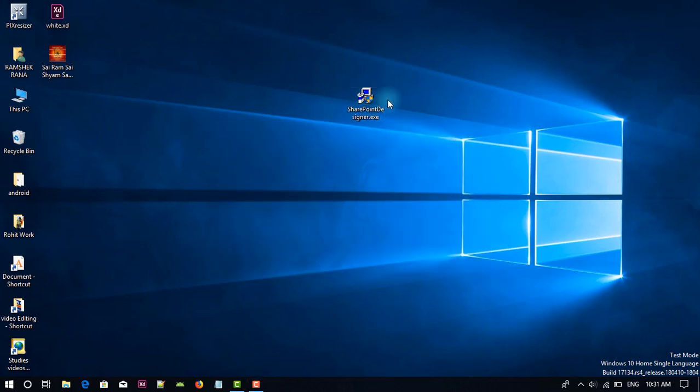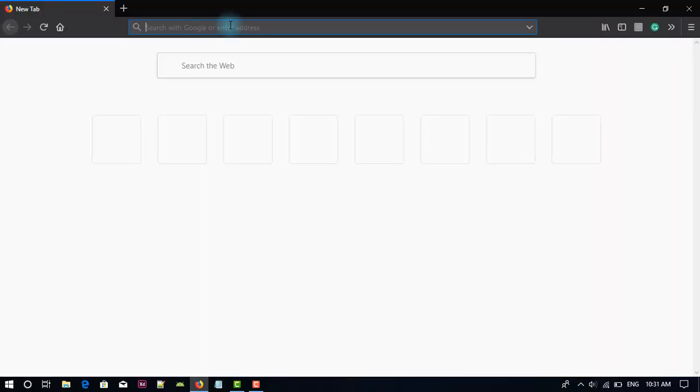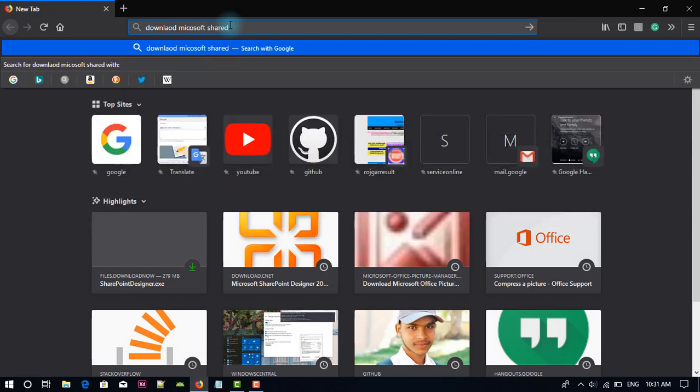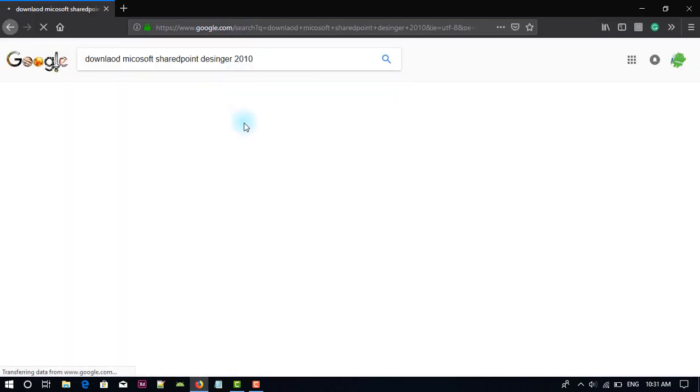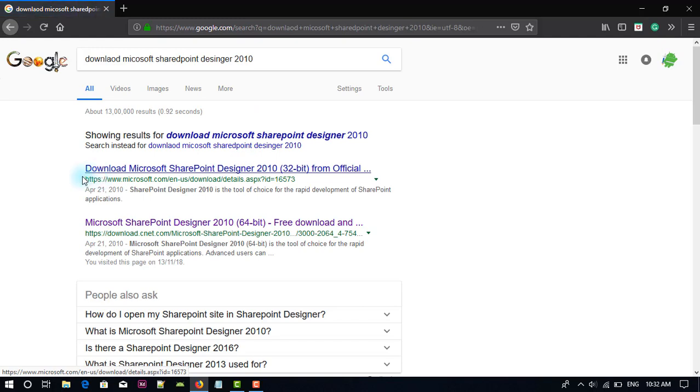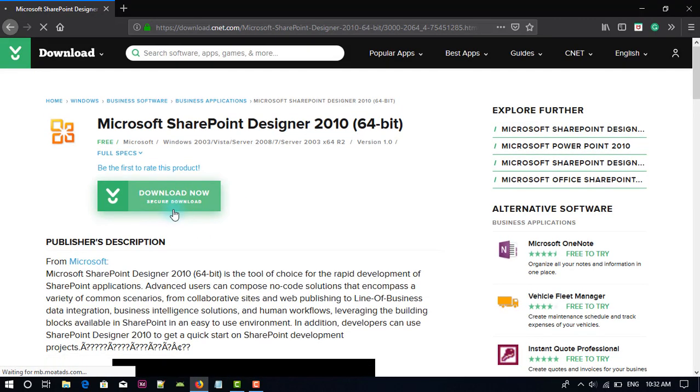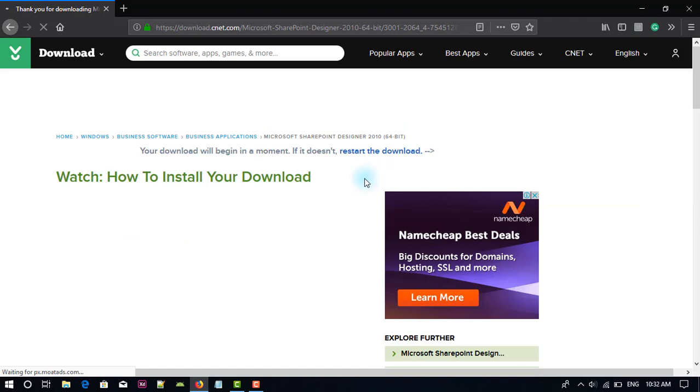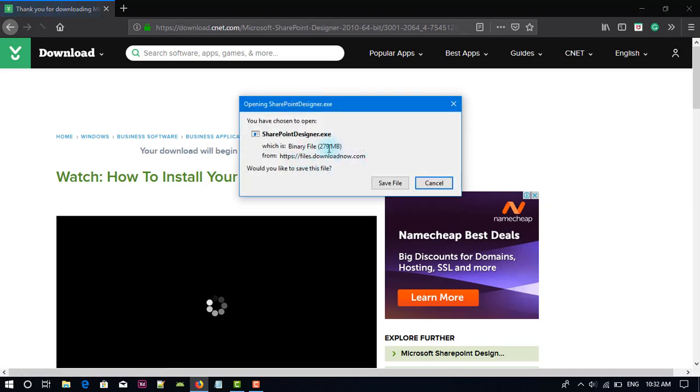For downloading SharePoint Designer, you have to first open a browser and simply type here "download Microsoft SharePoint Designer 2010" and simply enter it. You will get Download Microsoft SharePoint Designer and Microsoft Designer. This one is 32-bit and this one is 64-bit. So I have 64-bit. I'm going to click on this link. You can simply find the download button, and you have to click it and you will get an exe file. So click on restart the download and you will get it.